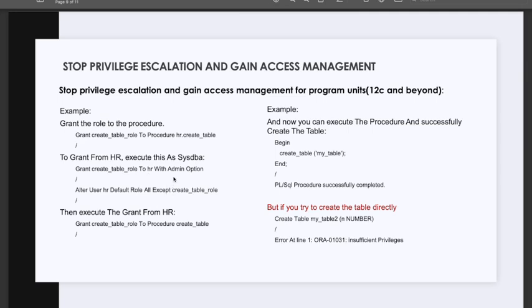Here is the grant done as SYSDBA: grant create_table_role to procedure hr.create_table. To grant from HR, execute this as SYSDBA. These commands you can see here. Then execute the grant from HR. You can see the example in front of you. And now you can execute the procedure and successfully create the table.